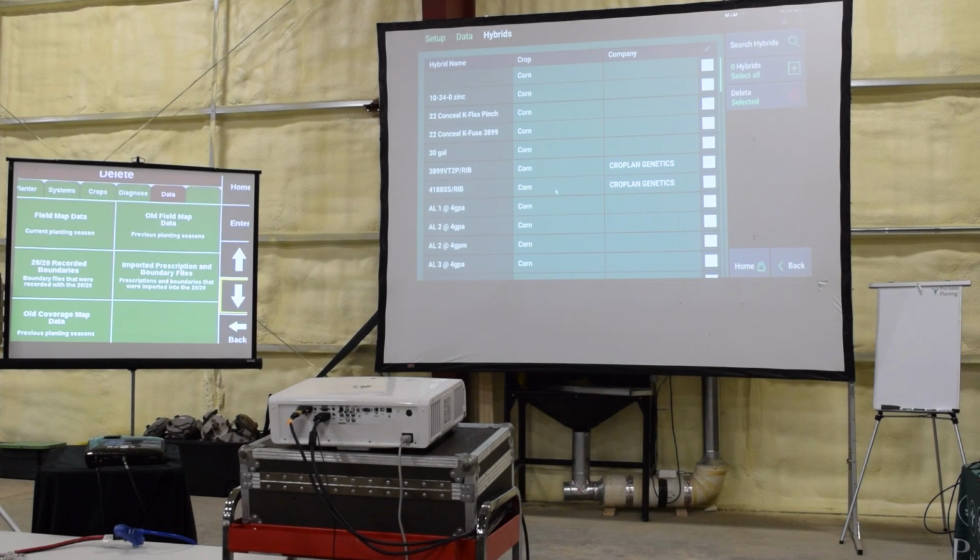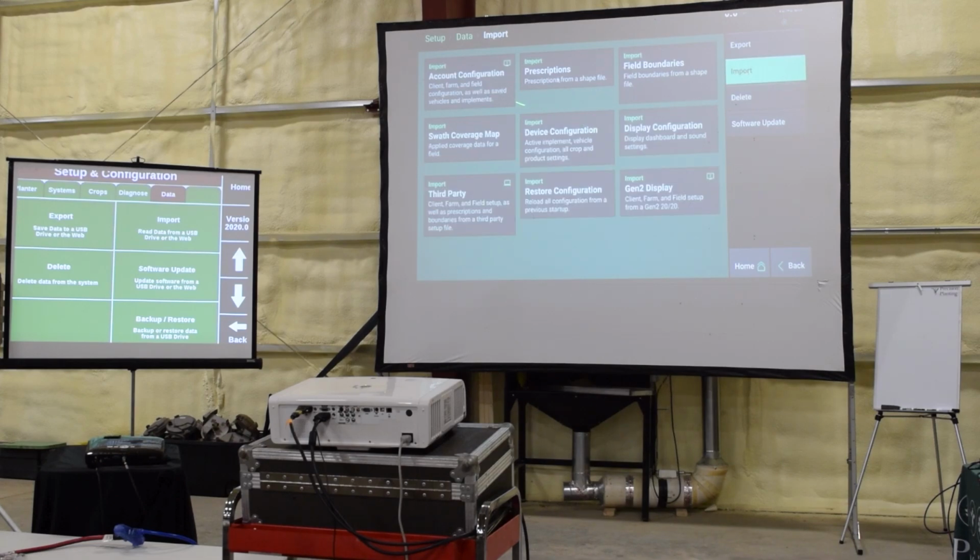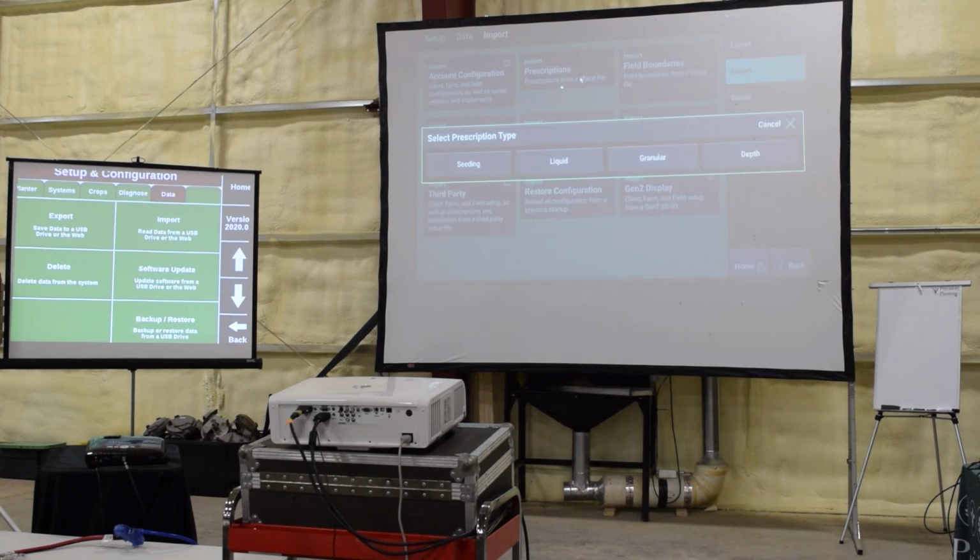Okay? So if we've deleted things off of there, as long as we're in the data tab, I'll back up a step here. And we can also import, right? This is where if we want to bring in prescriptions, or if we want to bring in boundaries, or if I want to bring in other information, I can do that, okay? So if I'm going to bring in a prescription, it's going to ask, is it a seeding? Is it liquid? Is it granular? Is it depth? The Gen 3, I could have 4 different style shape files brought in, okay? Now on the Gen 2 and 1, if I go to import, I can just simply bring in a prescription or boundary. It's a shape file, and then I have to do something with it.